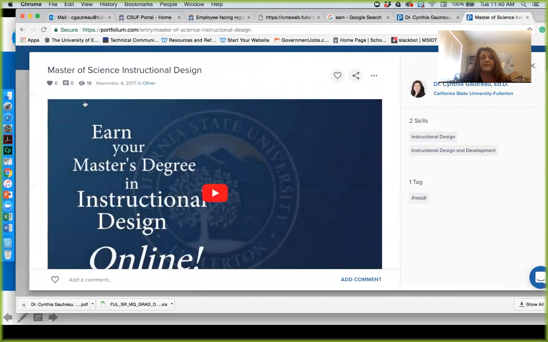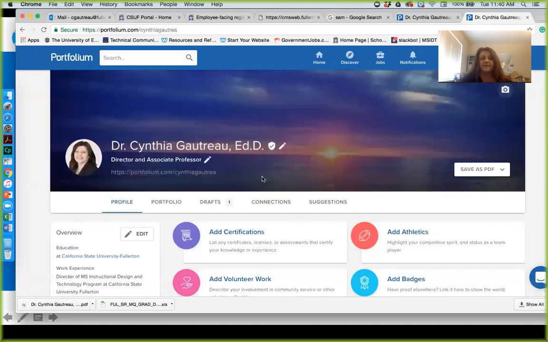I hope you can see that this is a really professional way of sharing content with others. So that's just one option, and again, that's up in the home. It's on the home page just to the right where it says Save as PDF. That's your option there.